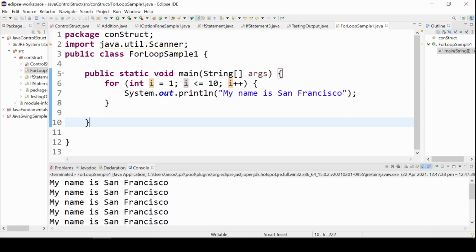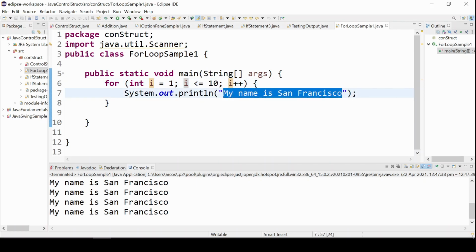Okay, we have, my name is San Francisco displayed 10 times because our last value of the condition here is 10, and therefore it now displays 10 times, or 10 lines, of my name is San Francisco.